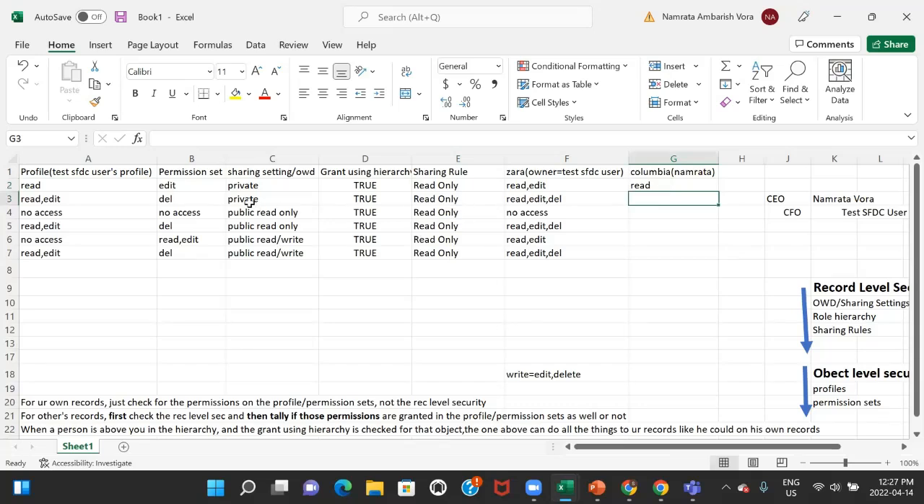Next is OWD is private and the sharing rule gives you read access. So you will be able to read someone else's record. Private won't be considered because there is a more open access now, which is read. So read and then tally if read is there. Yes, it is there. So I'll give read permission.